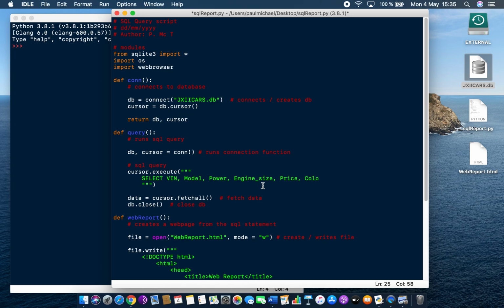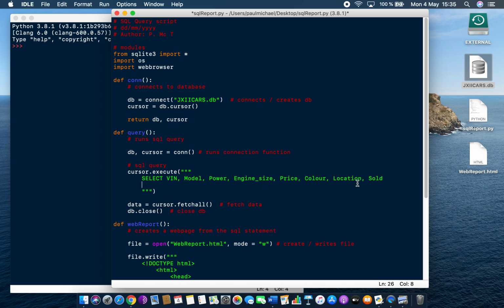So I'm going to just try this one. Color, location, and then sold. So these are all the fields that I want. And I'm going to then just say from JX11 cars, which is the JXii cars, which is the name of the table within the JXii cars database.